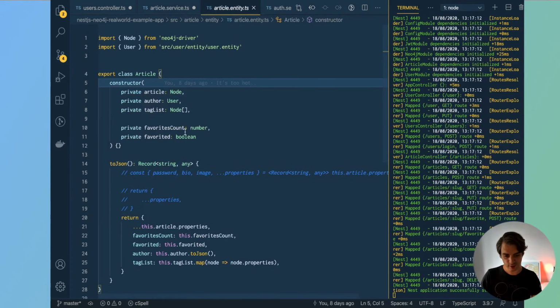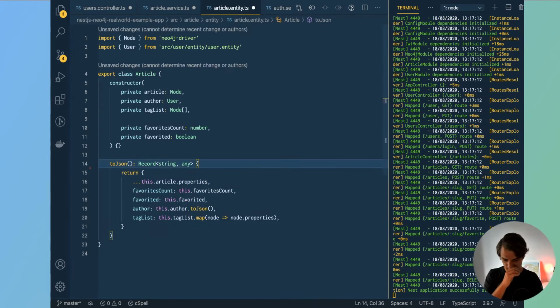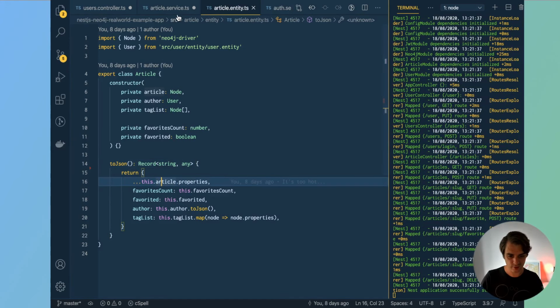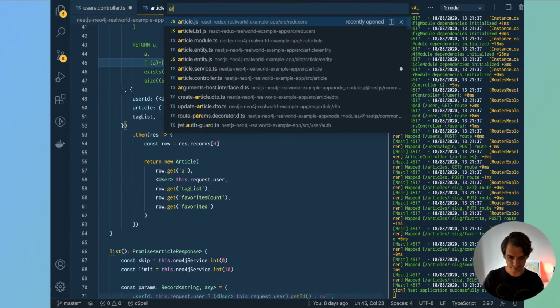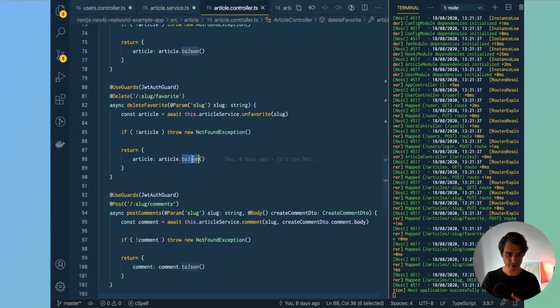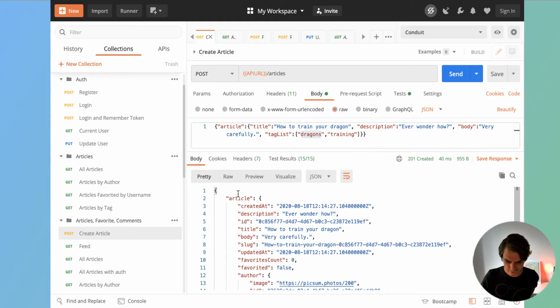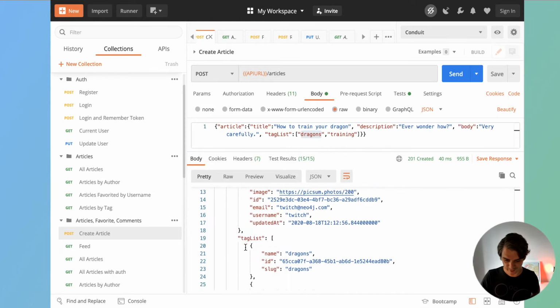And then this gets added into a class, which I'll call an entity class. And then I have this toJSON function. What that allows me to do is guarantee that the values are going to be correct. And then inside the article controller, I call that toJSON function to actually return that to the user. So this is the final output that you get. I've got this article which has all of the information on there. It has the user and has the tag list.